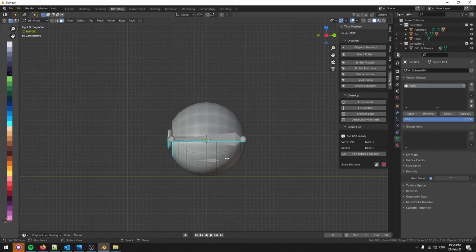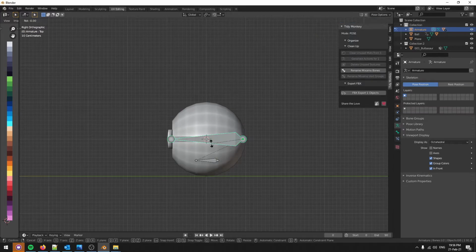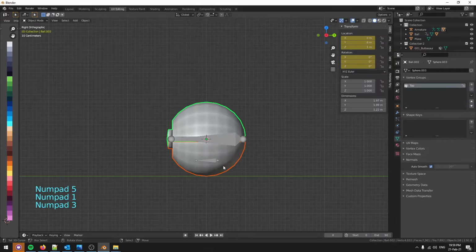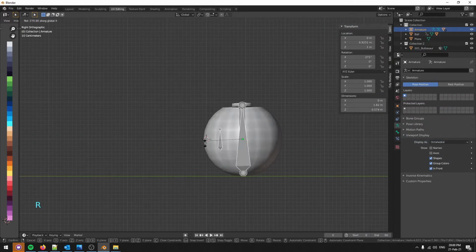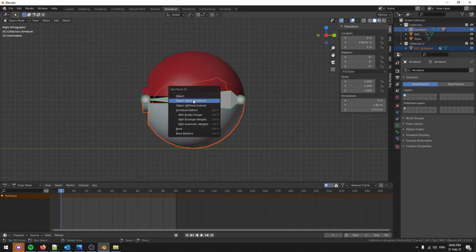In edit mode, press L on the upper half and assign it to the vertex group. Assign everything else to the root bone. In edit mode, move the bone to shift its pivot point to match the ball's. Select the Pokemon, shift select the skeleton, press Ctrl P and choose Parent Keep Offset.